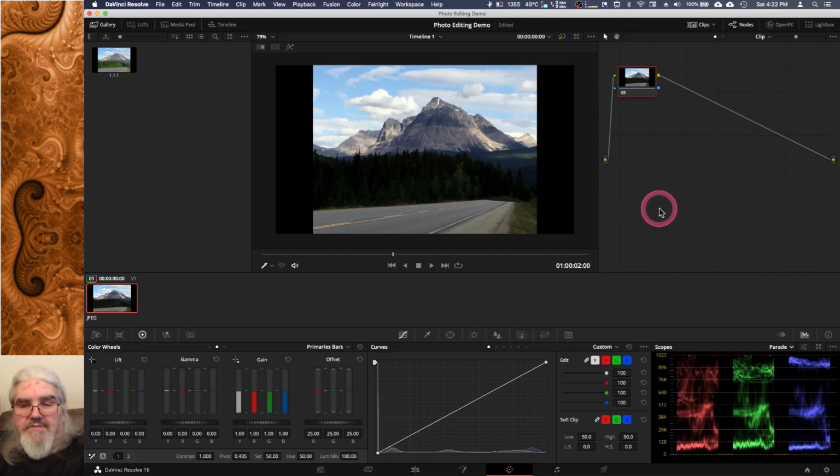Now, one really nice feature about DaVinci is it uses nodes, so we can actually divide our color correction into several different levels or sections, and that way if we mess something up, it doesn't mess up everything else. We can just reset that one node.